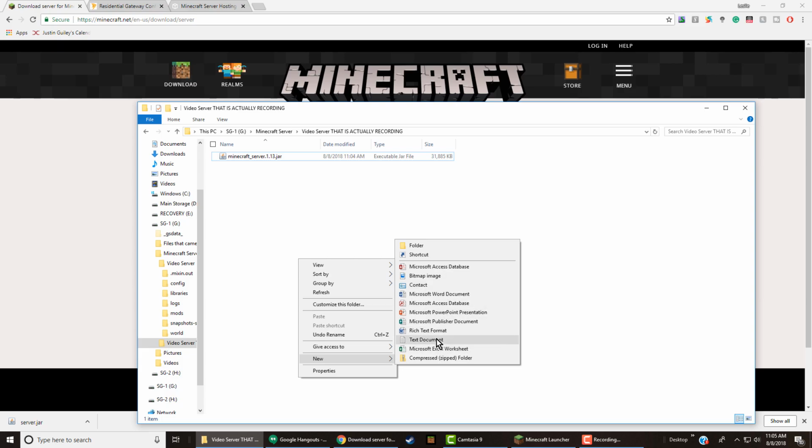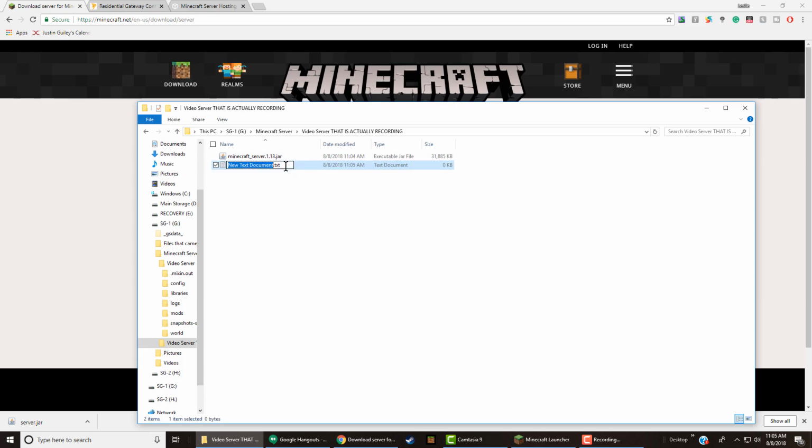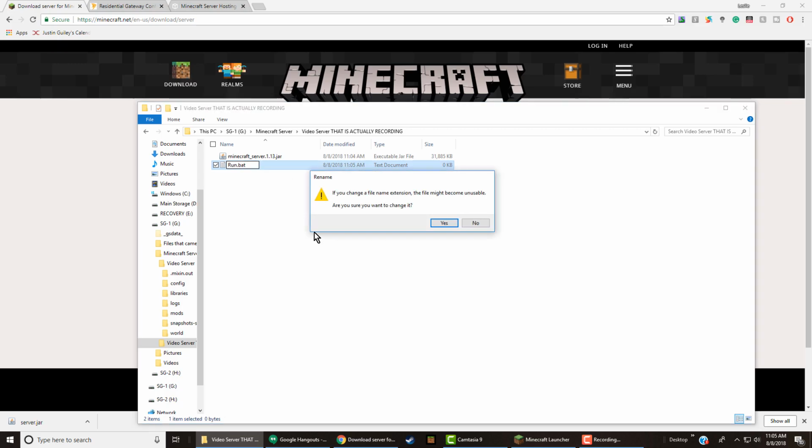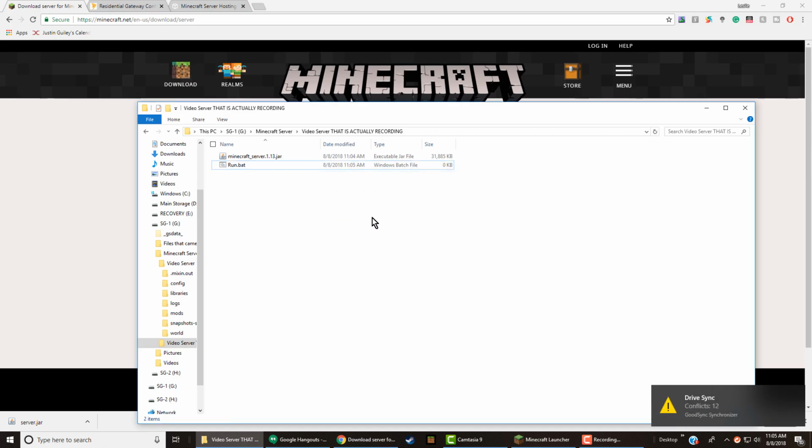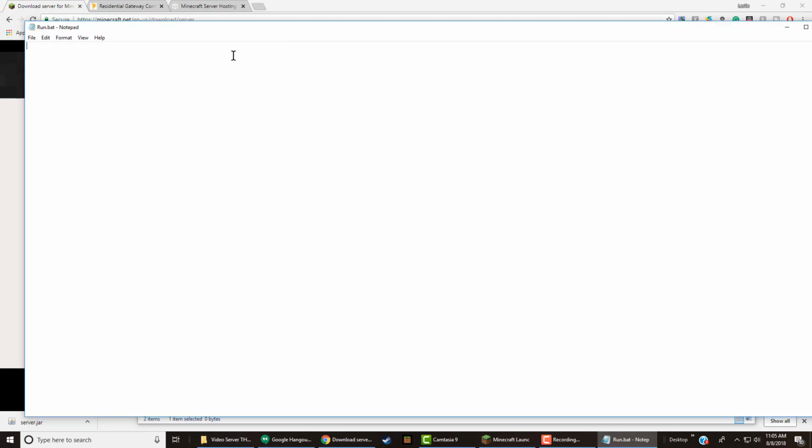And now all you want to do is make a running file for it to use the code. Make a text document, and I like to call mine run.bat, but you can call it literally whatever you want. You can call it airport.bat, but that's irrelevant. So all we want to do is edit the file. Okay, and now you want to paste this here.